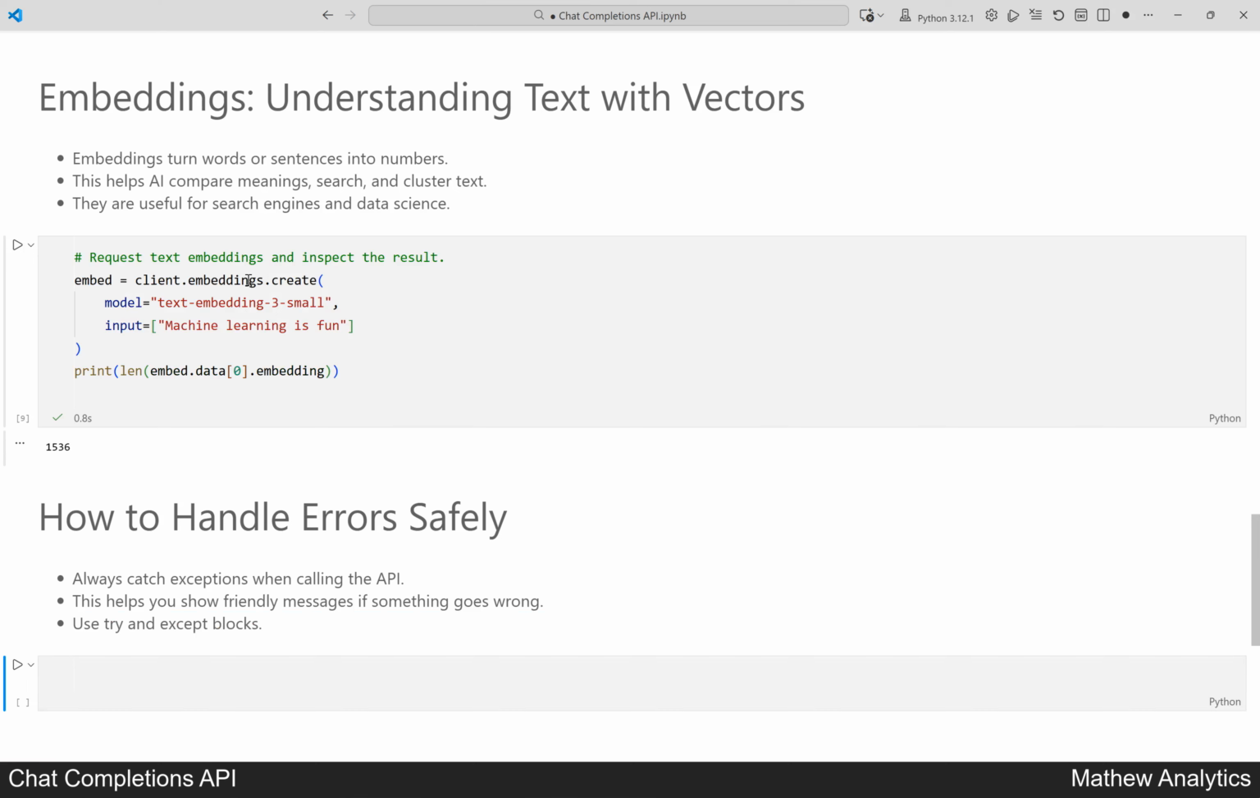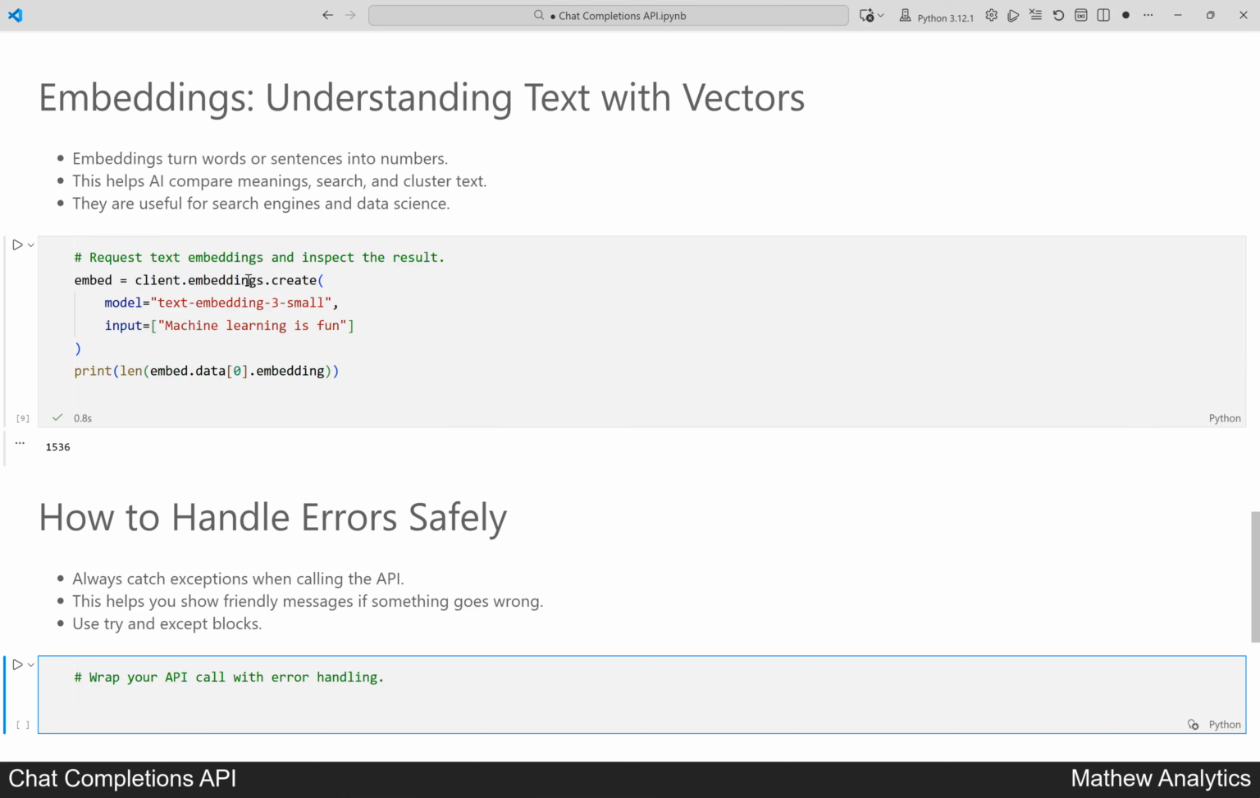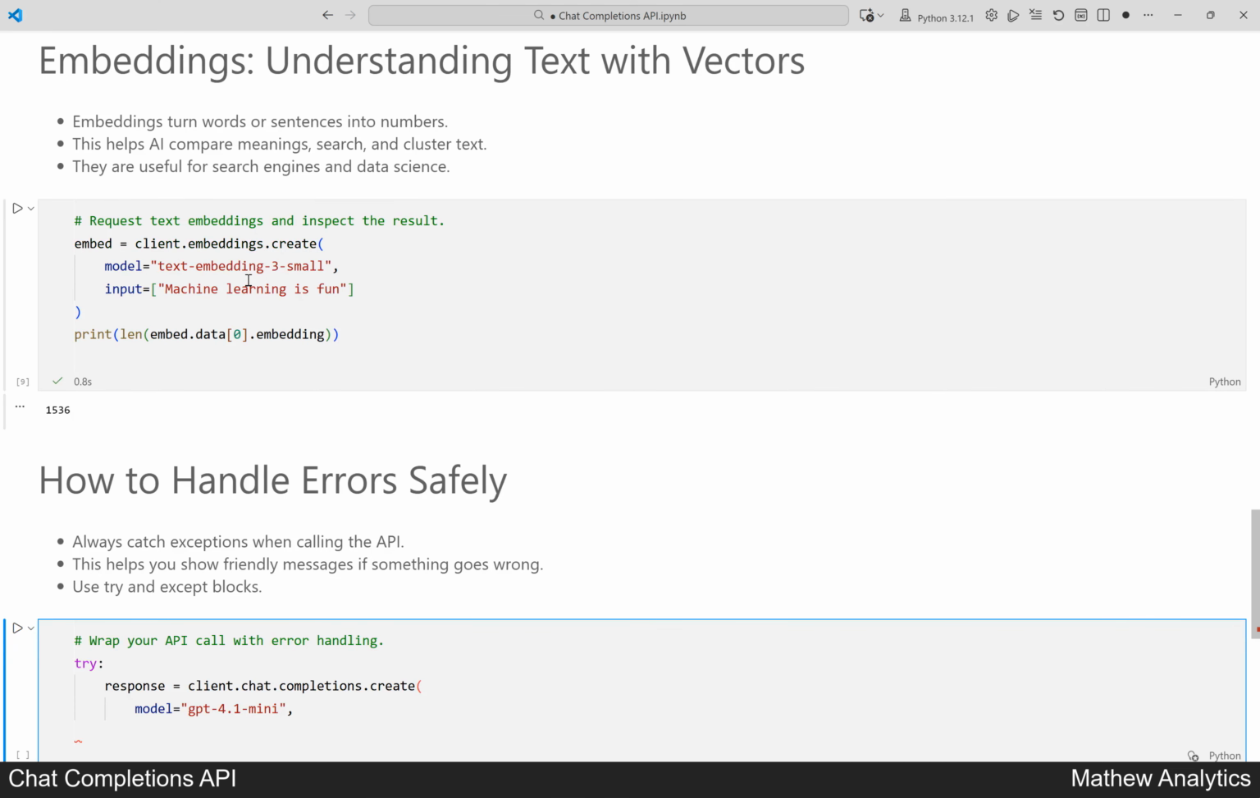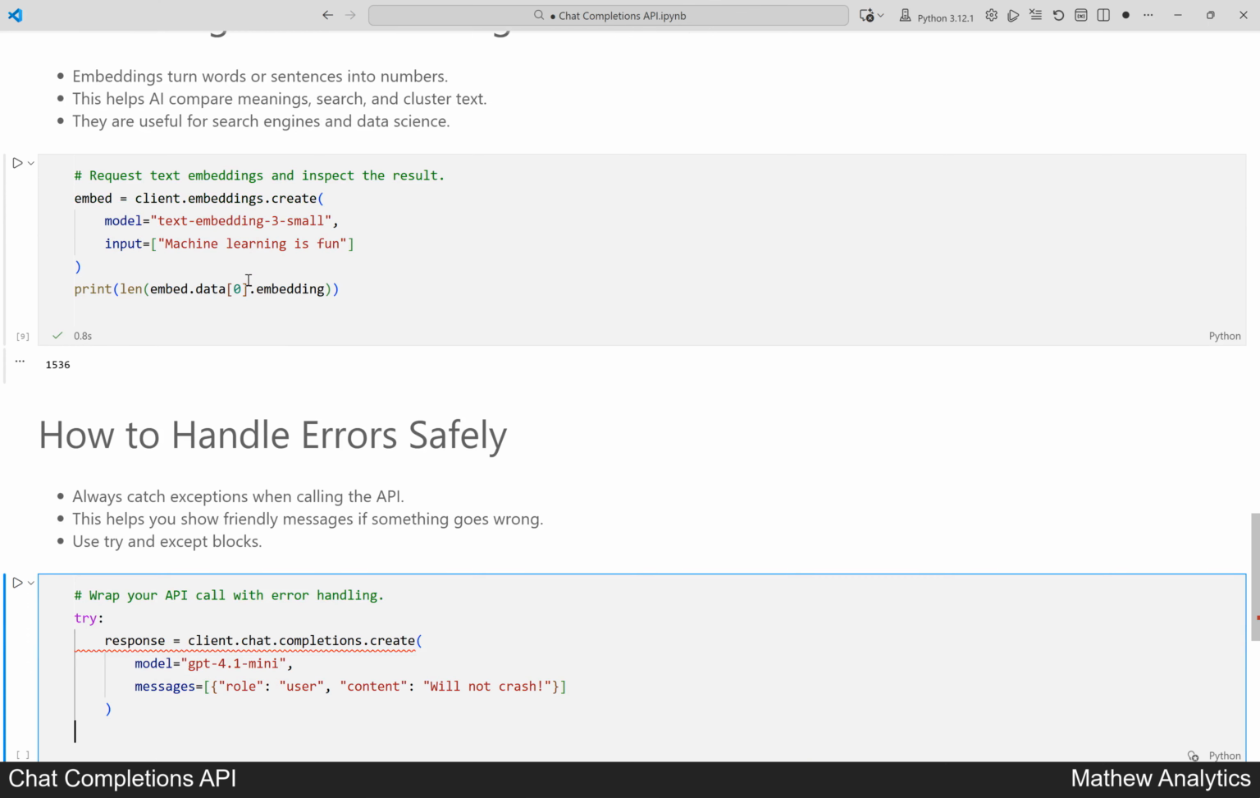Next, let us make our code safe from errors by wrapping it in a try and except block. We add a comment about error handling. A try block means, try running this code. We call the API with a basic message. We select our model again. We provide the user's input. The closing parenthesis ends our call.